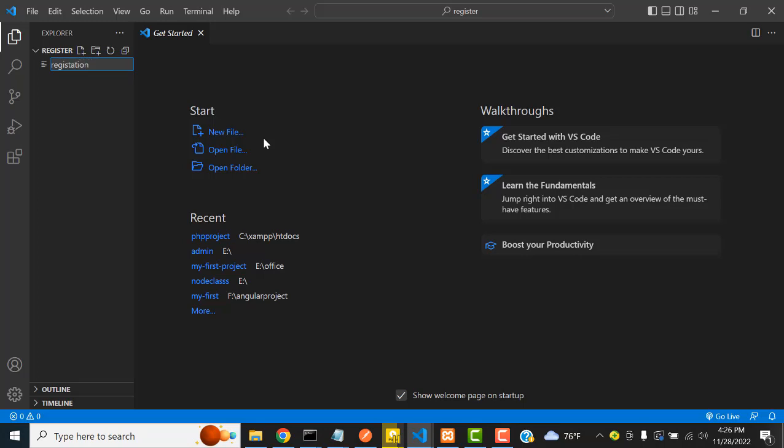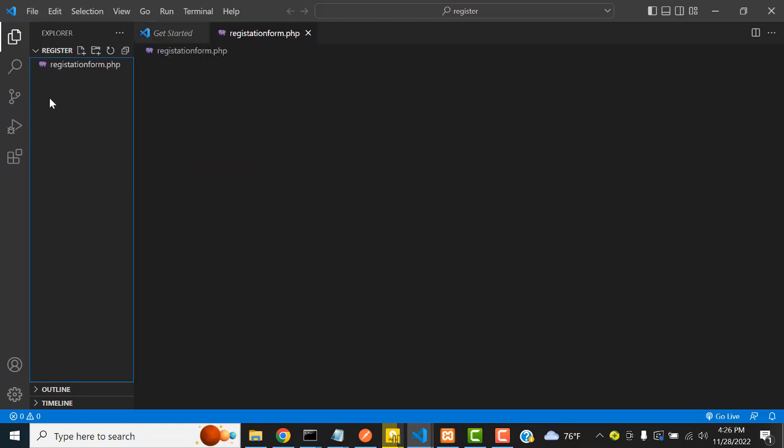Registration form.php. I'm going to create another file, register action.php. I have created two different files: registration form.php and registration action.php. In registration form.php is where I'm going to design the form, right?